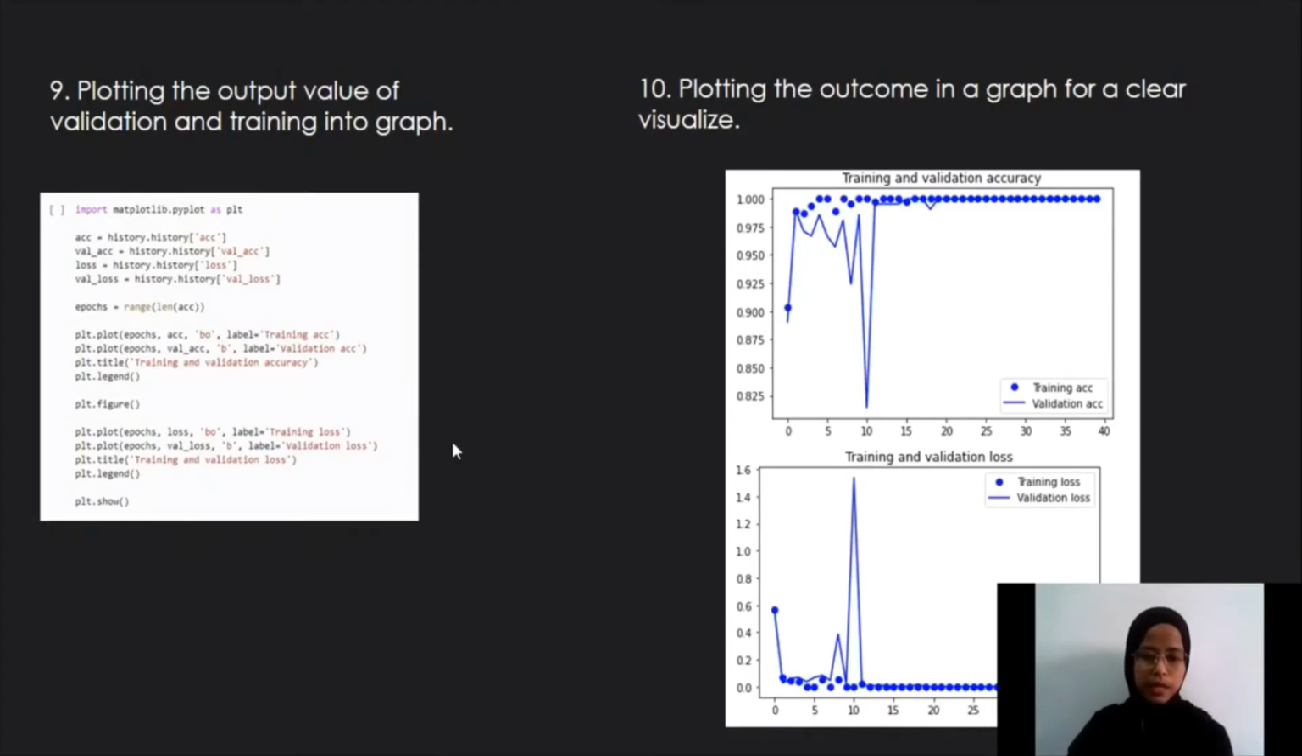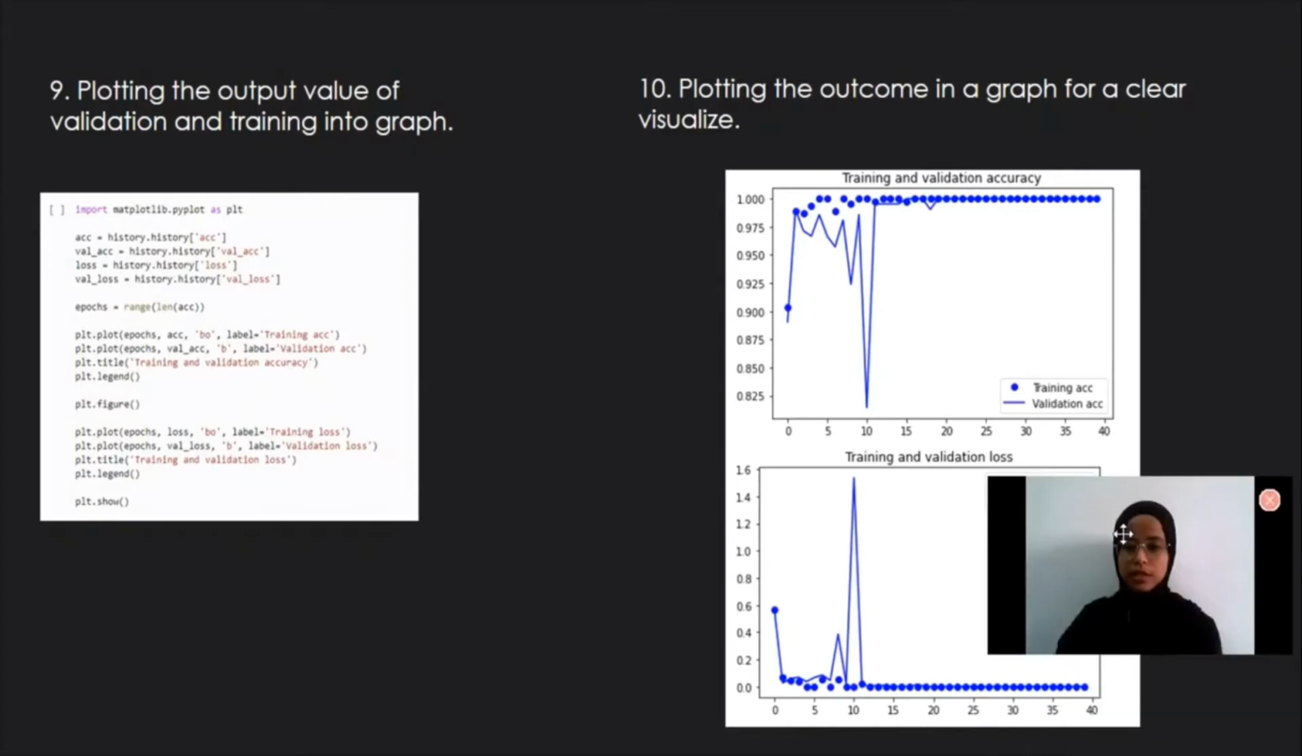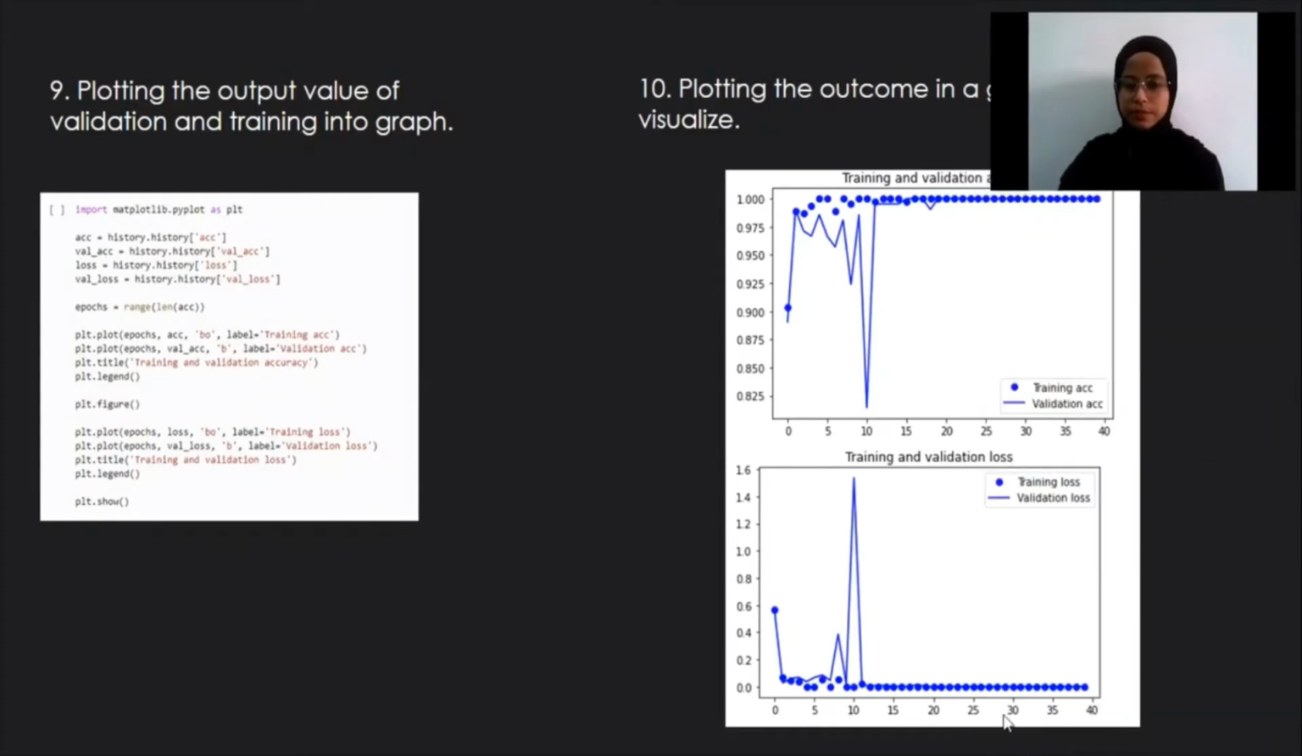So the final training appeared to give a high percentage, and validation accuracy also high. And then the training and validation loss, as we can see here, is low. It is low. Most of the error is zero value.